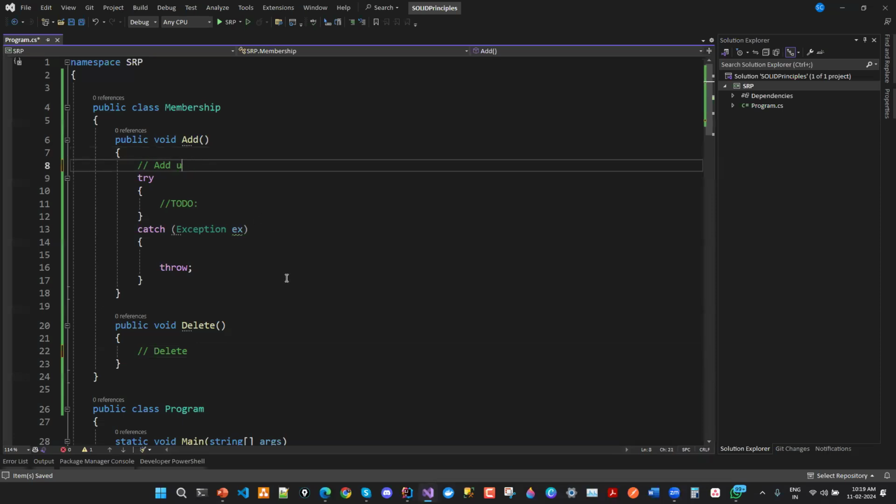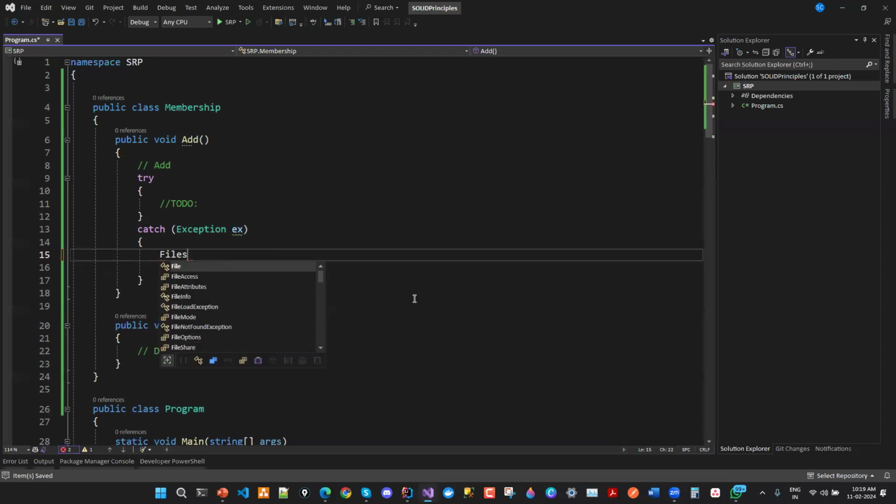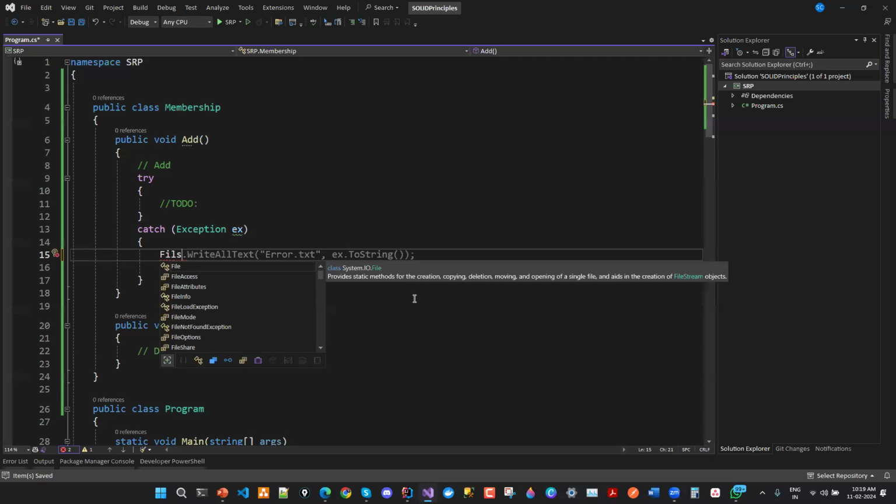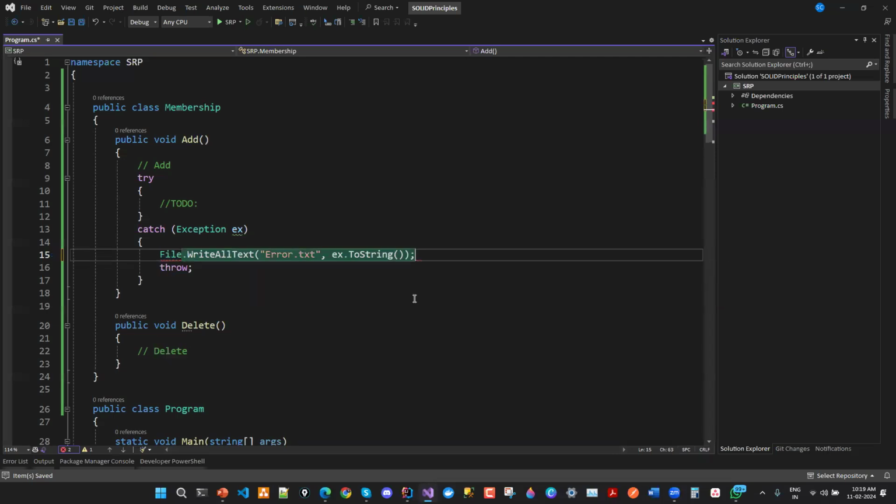When you're adding someone into the membership, it might throw an exception. So now I'm going to capture the exception here. How can we write the code? Simply this way: File, then WriteAllText to your file error.txt, and let's say I'm going to keep this file inside my C drive. So if there is any exception, that exception is going to be written inside my C drive error.txt file.